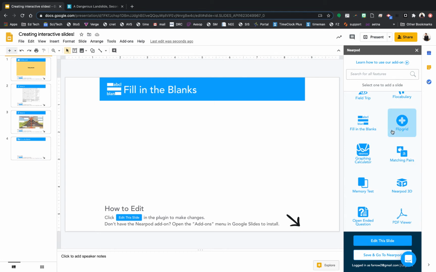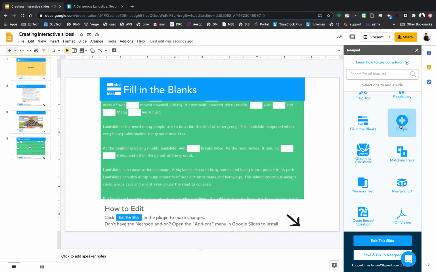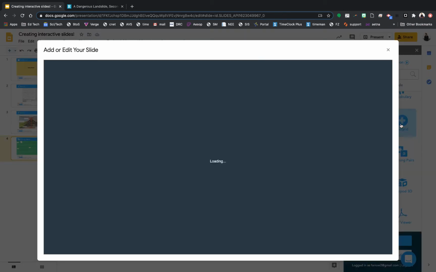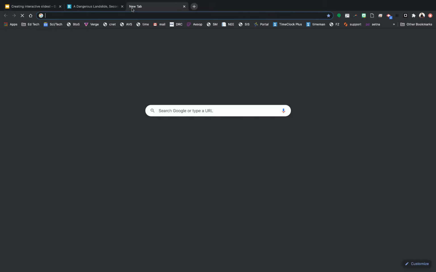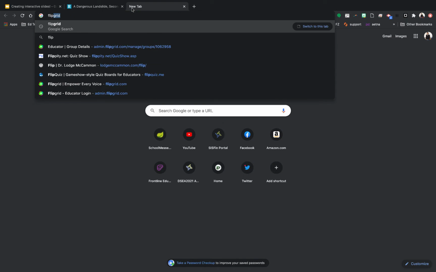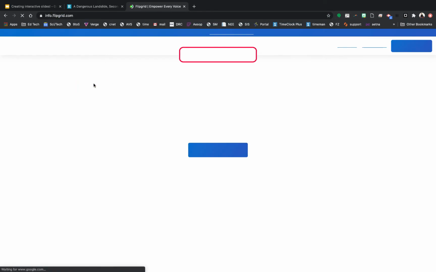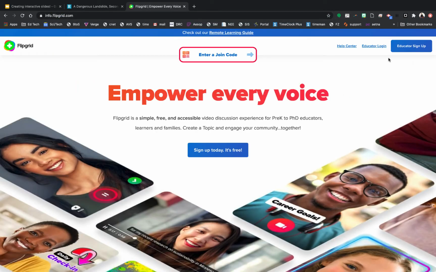Okay, next, Flipgrid. If you have a Flipgrid account, you can integrate that directly into your presentation. So I'm going to click Flipgrid, and it's going to ask for two links, a teacher URL and a student URL. So you need to have a Flipgrid account in order to do this, but it's really easy to set up and it's an easy tool to use.